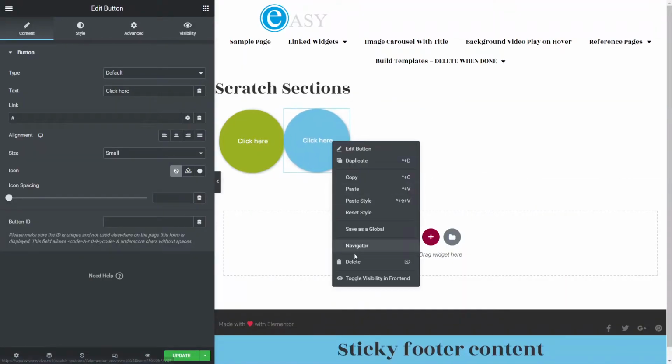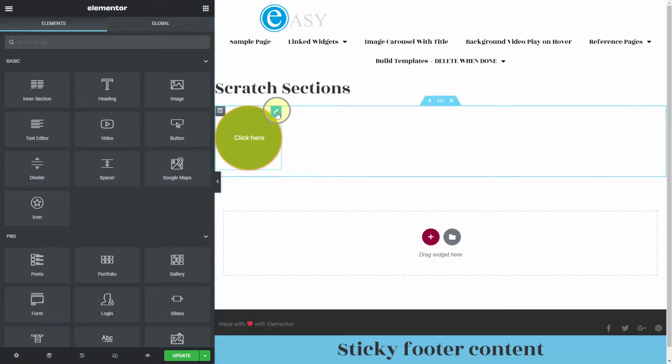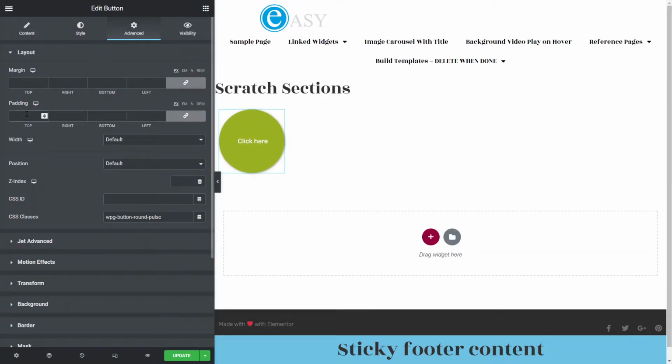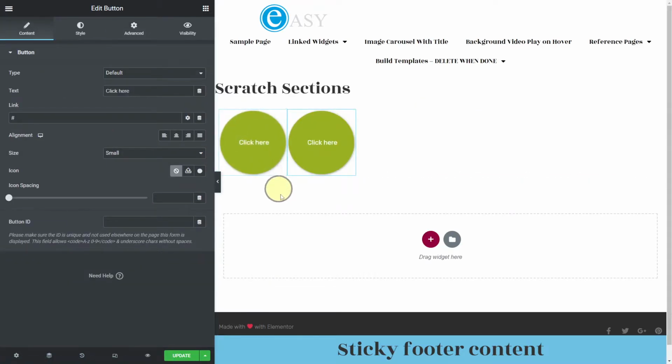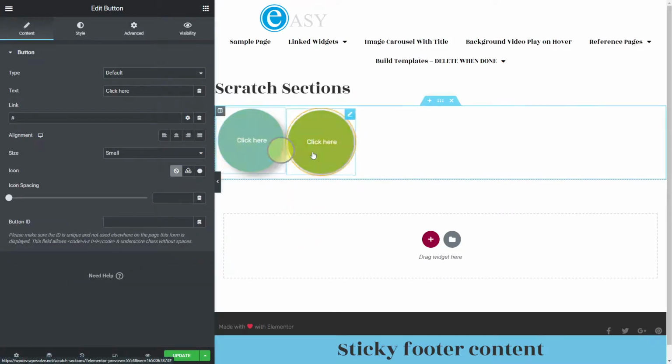Just delete this one I just created. Add some padding of 3 pixels. And then I'll right click and duplicate. So now I've got some spacing between the buttons by using padding. All right.